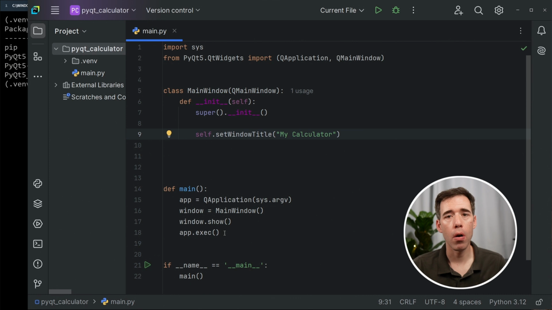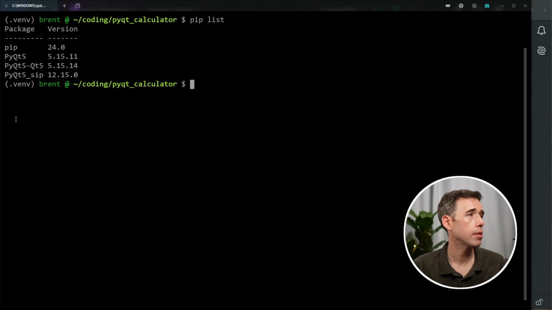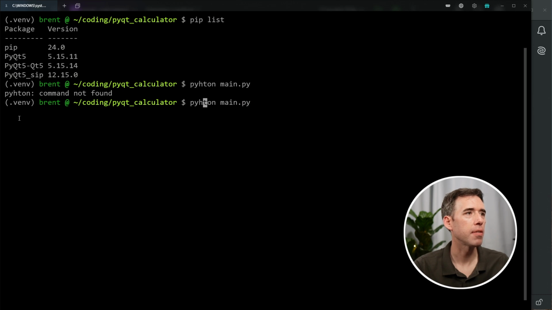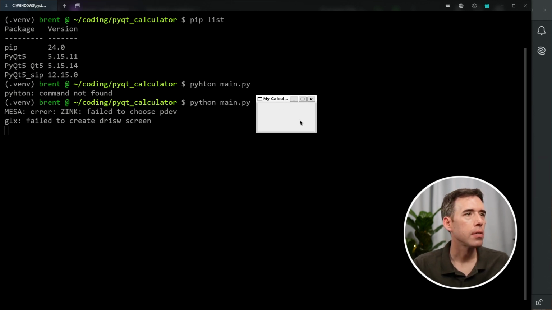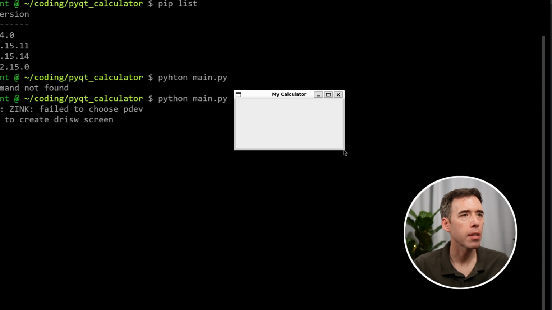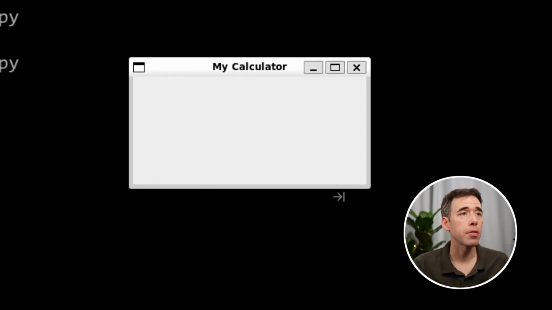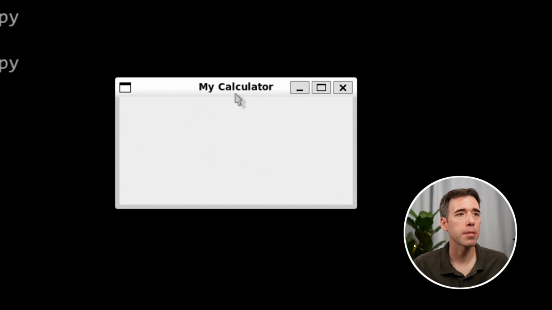If we run all of this code, what we're going to get is just an empty window that says My Calculator on it. So let's do that right now. So we're going to go python main.py. And you can ignore the errors. Those are just some stuff going on with my system, but they're things that you shouldn't see. But as you can see here, we have a main window that says My Calculator on it, and it's empty. So let's start by putting some stuff in it.